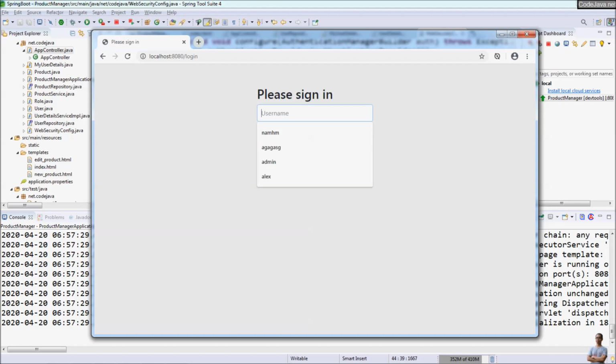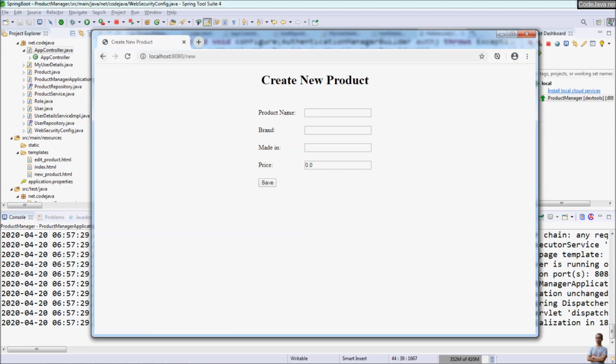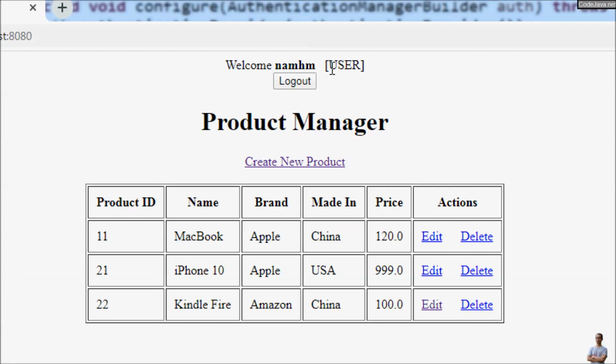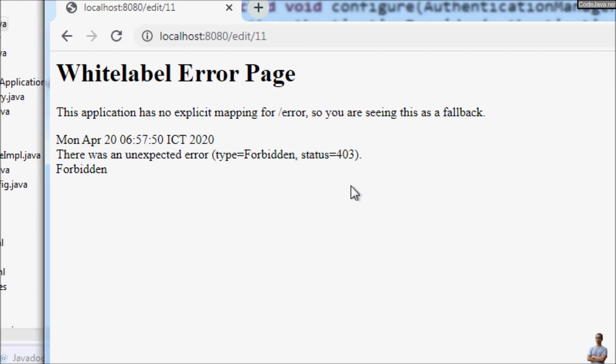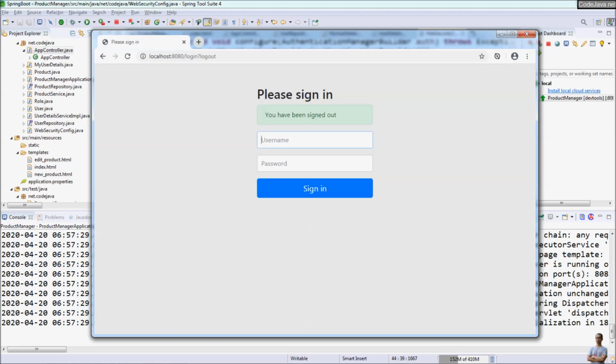Now let's log in again with the username HM and create a new product. This user can create a new product with the role user, but cannot edit. You see, I got the error message for HTTP status forbidden 403 here, because this user doesn't have permission to edit or delete. You see. Now log out and let's log in with the user Alex, who has the roles editor and user.